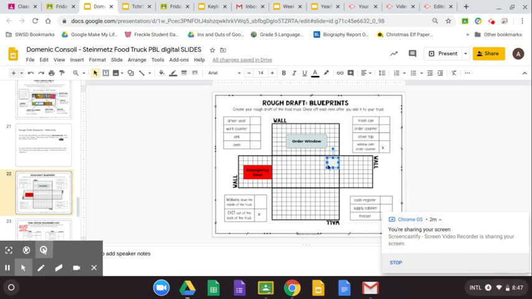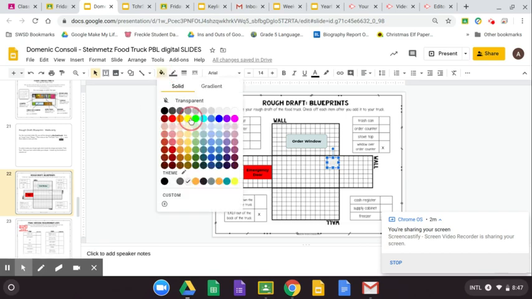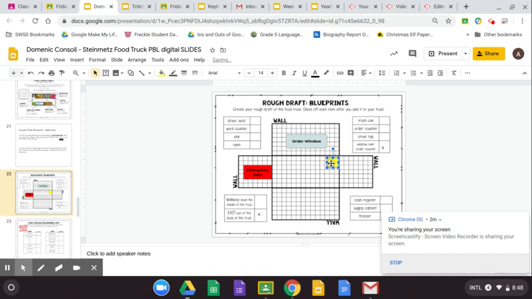All right, so I put the driver's seat here. I might want to make it yellow, and then I could put in the text box and put driver's seat, and then I would put an X over here. Then you need a work counter. So are you going to make that on the same side with the driver's seat or a different one?